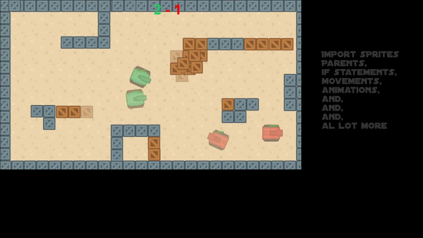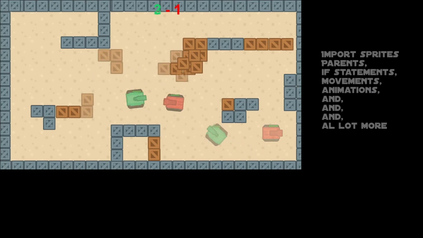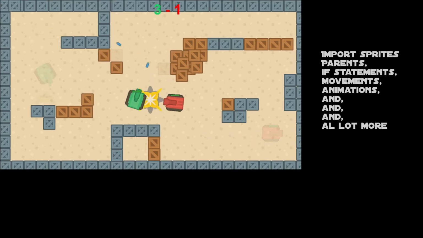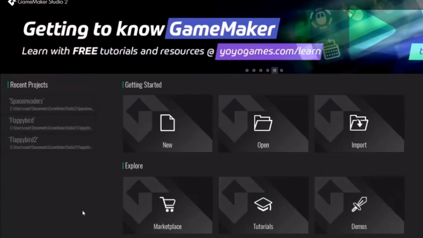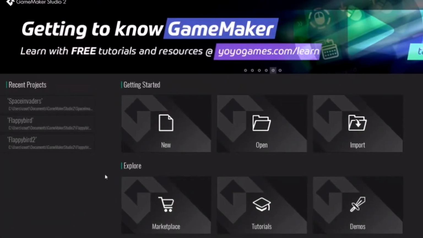This time we are going all in. You will learn to import sprites, create parents, and a lot more. Just hope you are ready to build a battle arena with tanks. Without further ado, let's start to make a game.